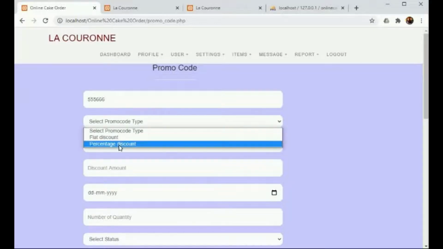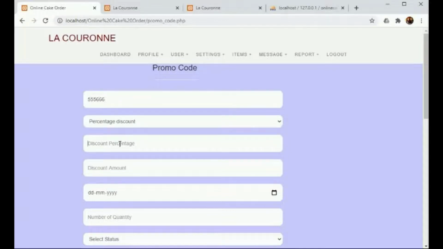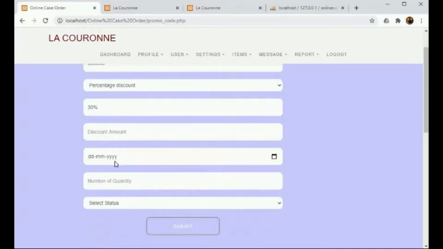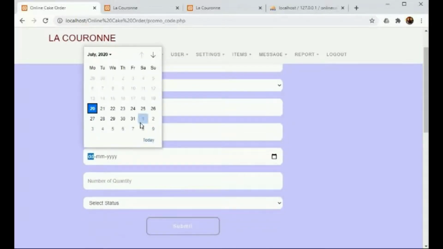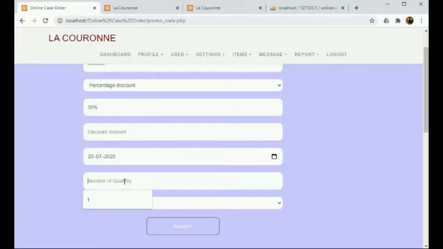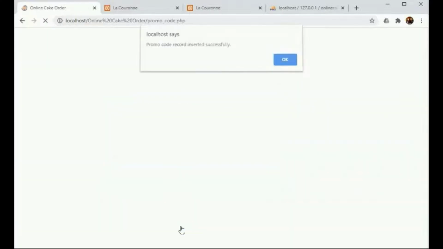On selecting the type percentage discount, here the discount percentage must be mentioned, not the discount amount. In this case, from the total amount of the cake, the percentage of amount will be deducted. That is, if the cake is of the cost 600, then 30% of the cost is deducted.